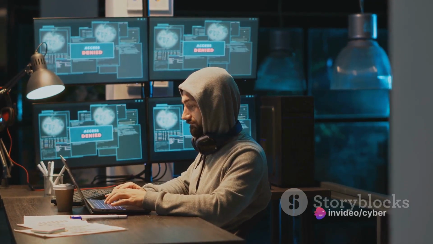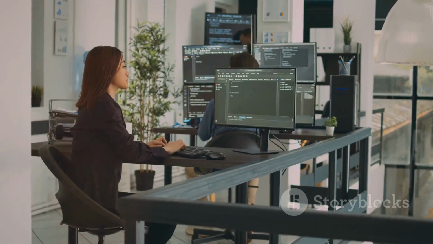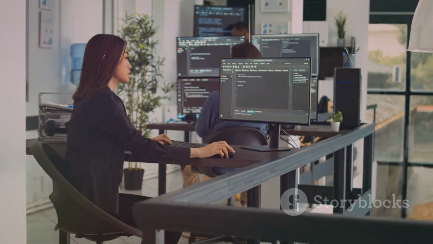Once they've found a target, the second step is to gather information. They'll try to understand the database structure, what kind of data it holds, and where it's stored. This is often done by running exploratory SQL statements.